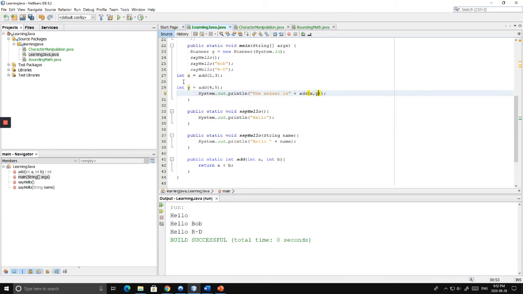And so now when I go ahead and run this, there's craziness going on here. It's going to add 3 and 2, put it into x, add 4 and 5, put it into y, and then in here it's going to add those two together and spit out the answer of 14. And so you can see that methods can start to get really powerful very quickly.